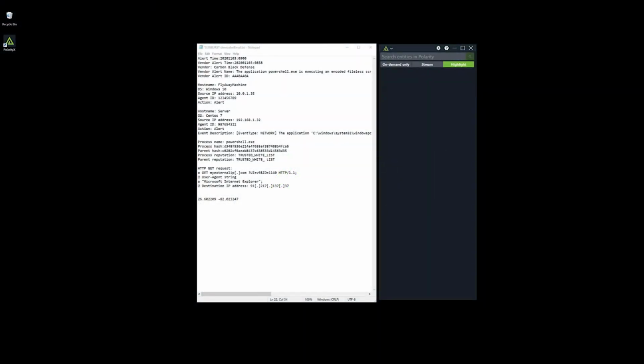In the spirit of a picture is worth 1,000 words, I just wanted to take a second to show you the power of Polarity when it comes to doing event triage. So let me set this up for you.